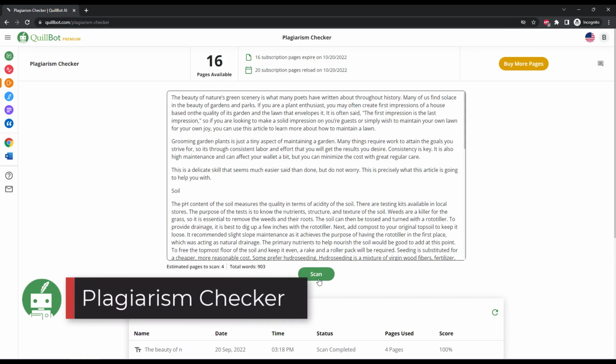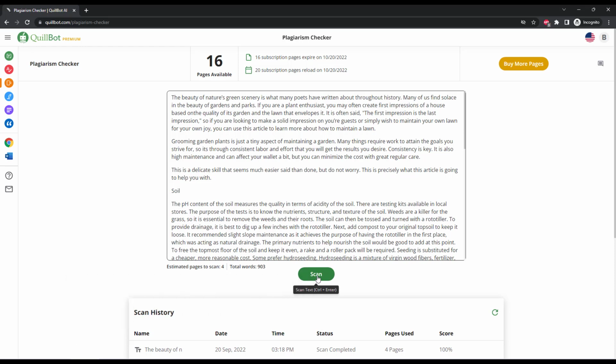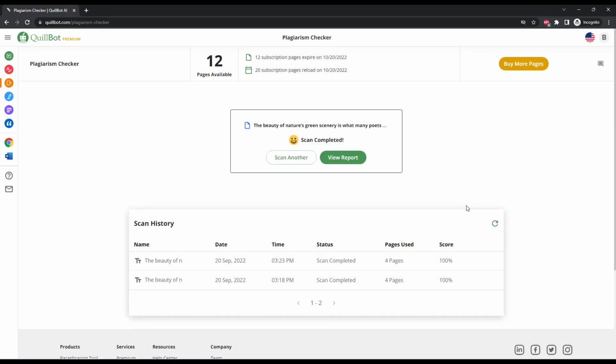QuillBot also has a plagiarism checker that will scan your text and compare it to billions of other documents, websites, etc. So you can make sure that you're writing original content. Unfortunately, QuillBot's plagiarism checker only gives you 20 pages of scanning per month if you subscribe to the premium plan, and these can be consumed quite quickly. As you see, this one scan of a 1,200 word document used 4 of my pages for the month.